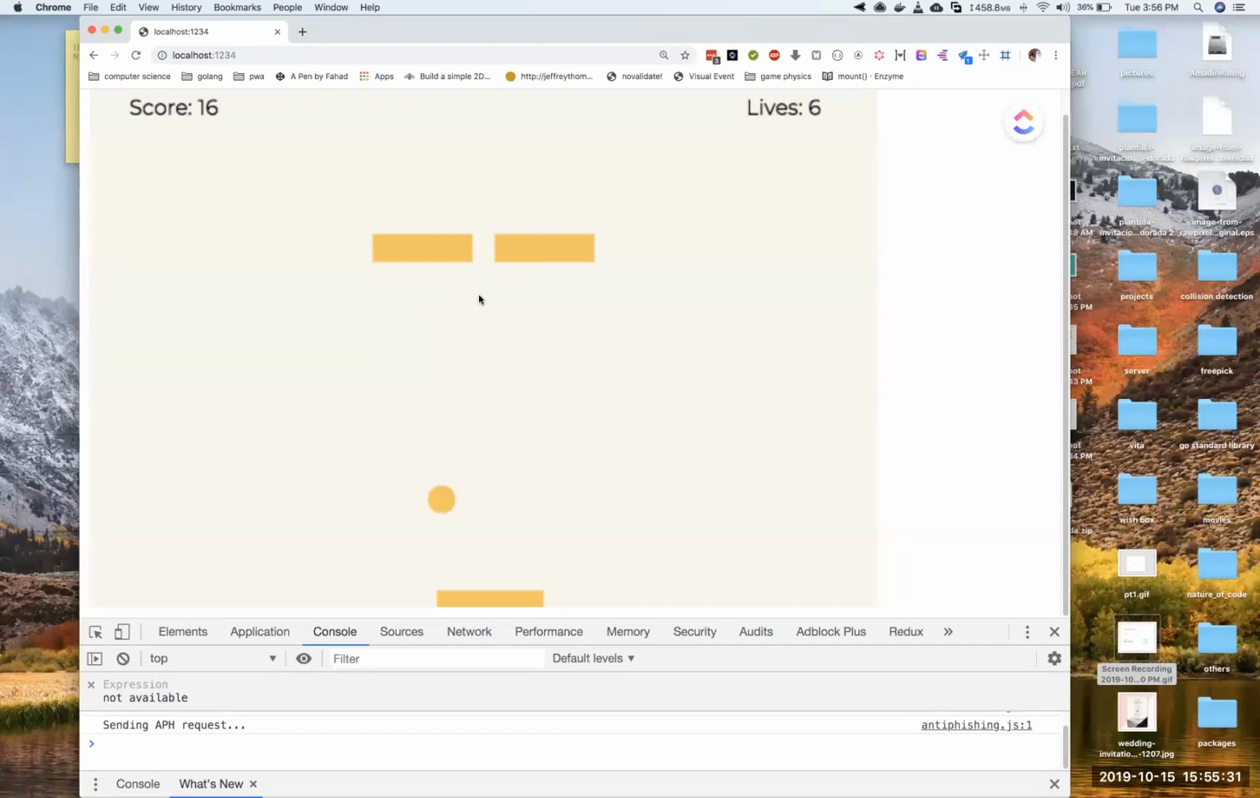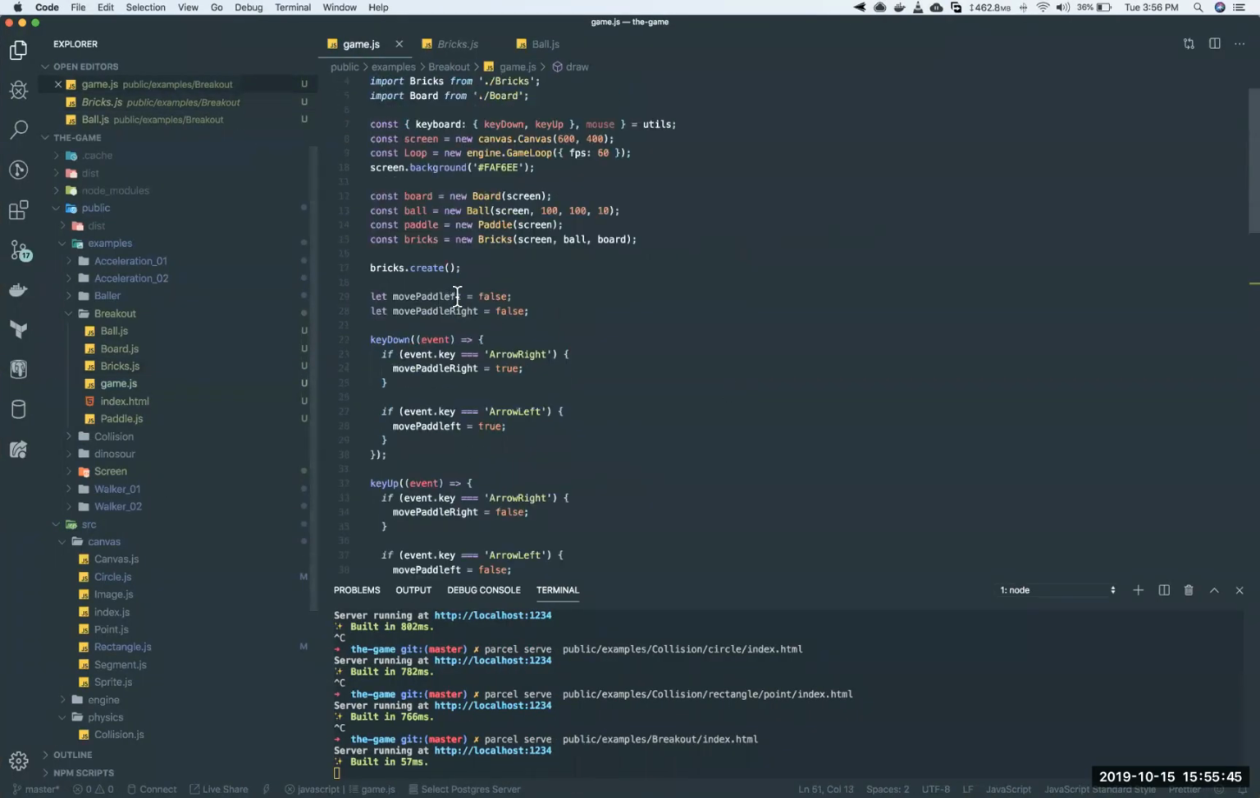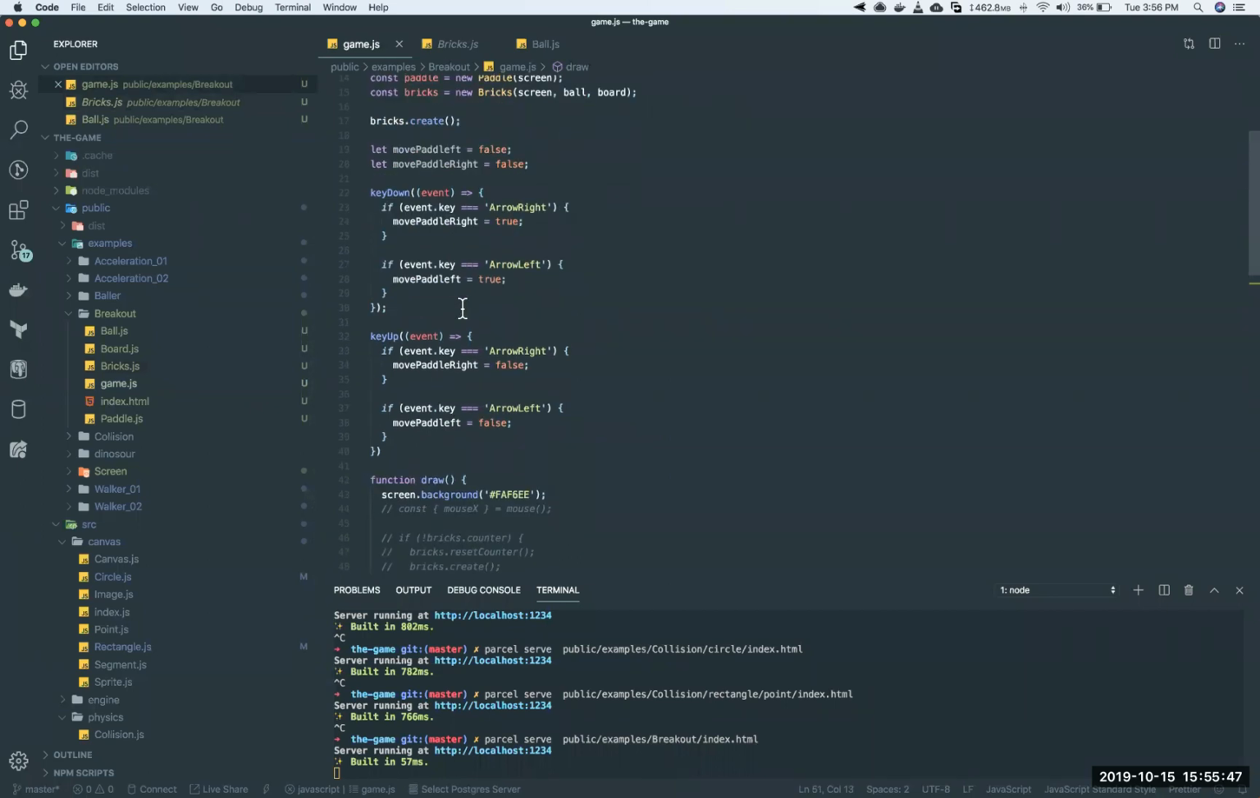And once you have all that, the next part is, how do I get my ball on the screen and my paddle to move? To do that, we're going to come down to the game, then we're going to add an event listener. I abstracted this out, but it's a simple event listener on key down and key up, where we have paddle left and paddle right set to false. Once you press the key down, if it's the arrow right, you want to set it to true. If it's arrow left, you want to set it to true.